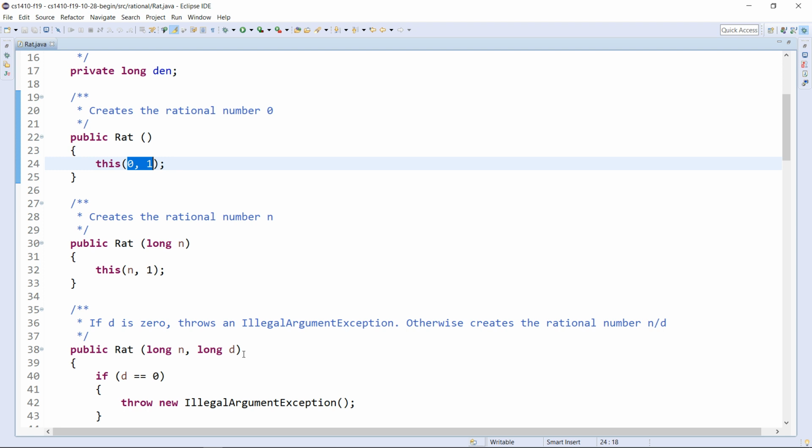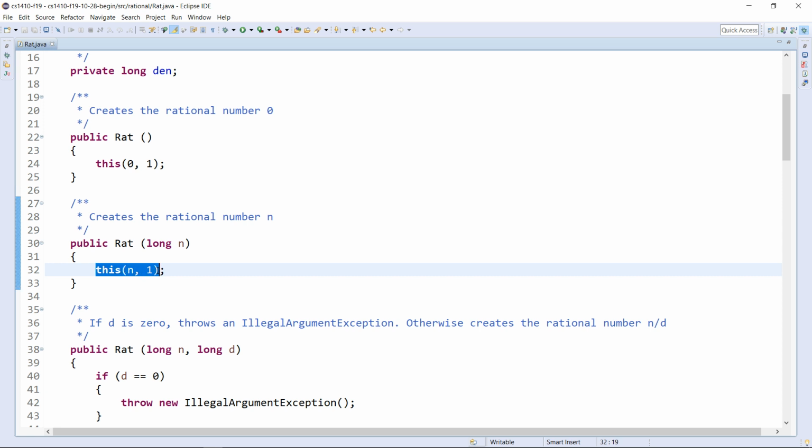That's a common thing to see. And same thing down here with this constructor. We're trying to create the rational number n over 1, so we just call the 2-parameter constructor and let it do its thing.